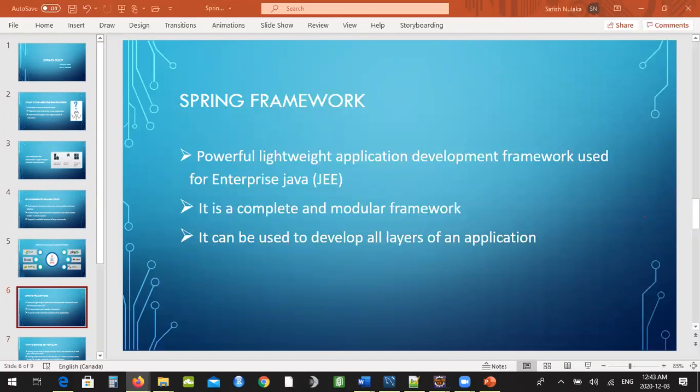The current version of Spring was something around 4.x. Sorry, 5.x or 4.x, I don't remember the exact version, but way back in 2016 it was released as 4.3. Okay. Now, why is the Spring framework used?